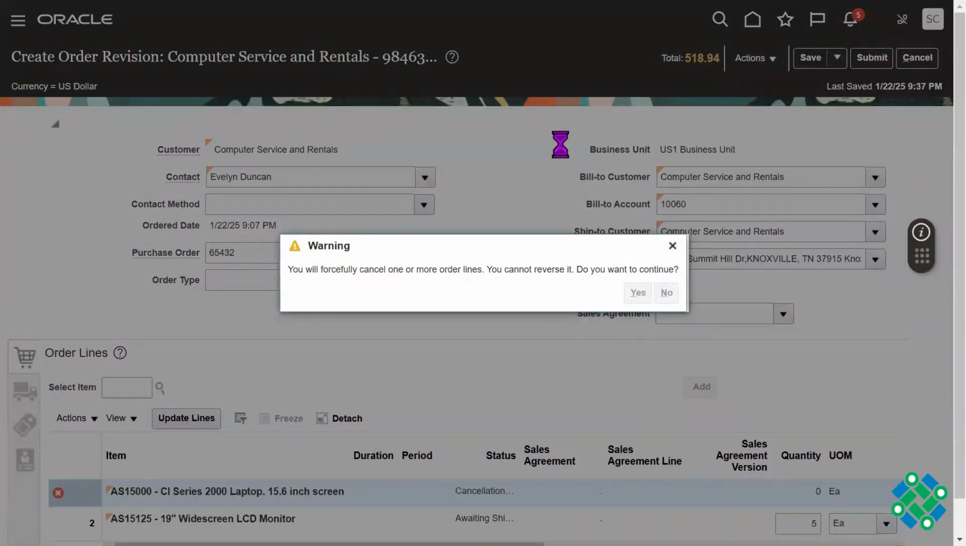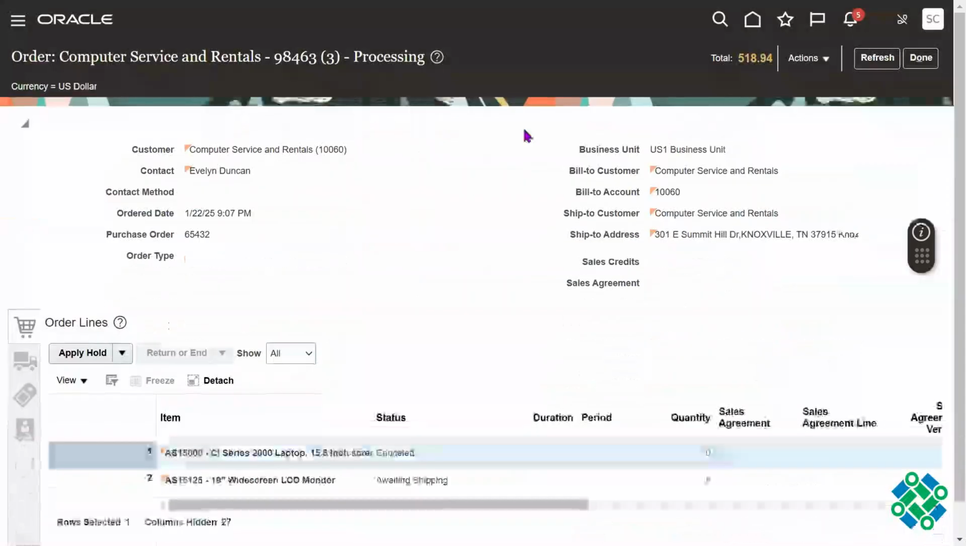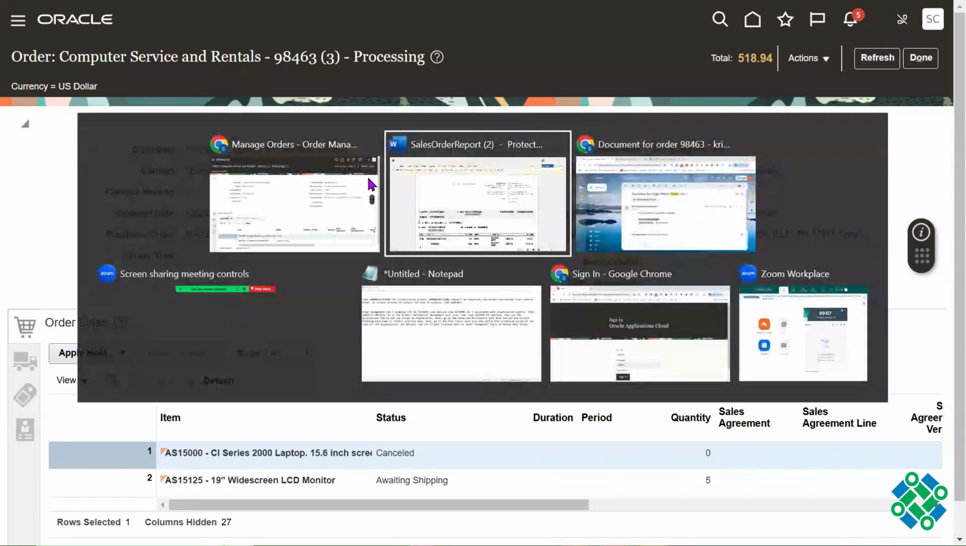The next steps are: you may be receiving a lot of sales orders from your customers. Which sales order do you want to release first? That is the next step. The next step is sales order release.